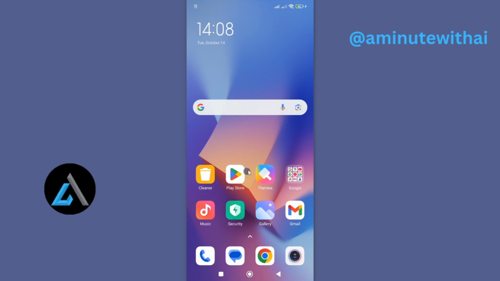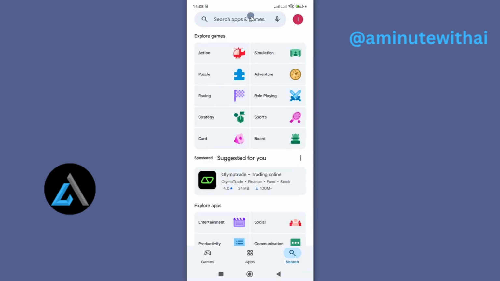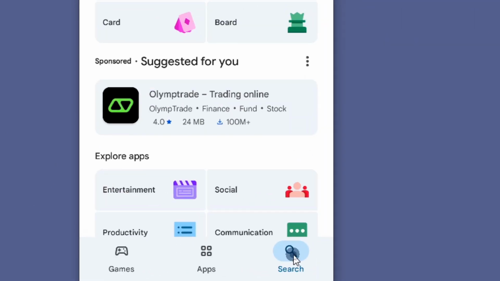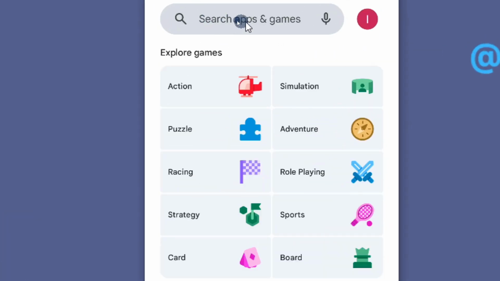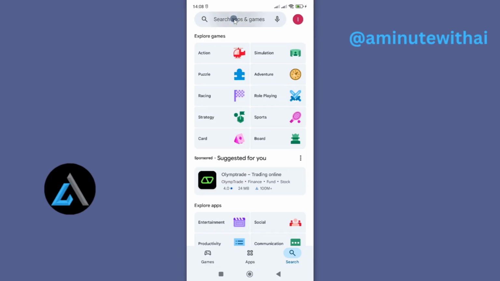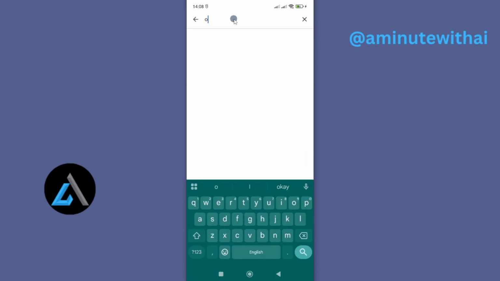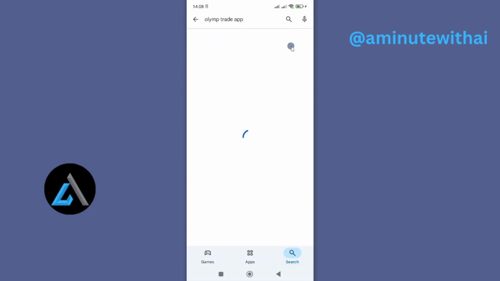So the first thing you need to do is to go ahead and look for this app called Google Play Store on your Android smartphone and tap on it. From here, you'll see we have this option called search. Go ahead and tap on it, and then it will activate the search option above here. So if you go ahead and search for, just type in OlympTrade app, you can see app is here.